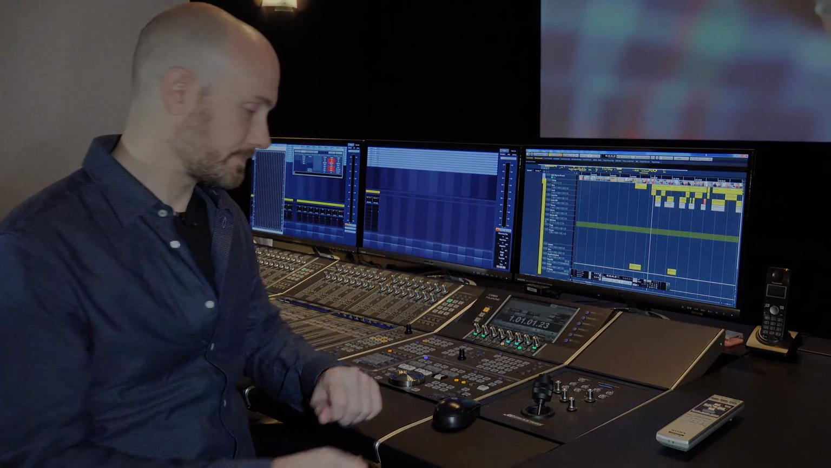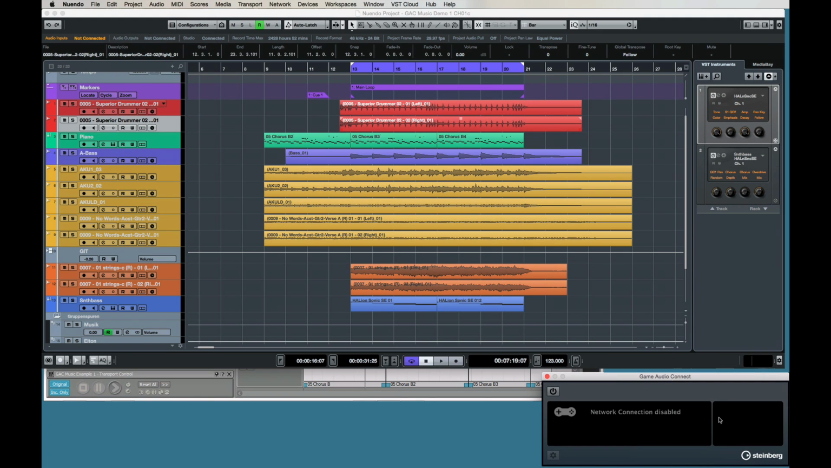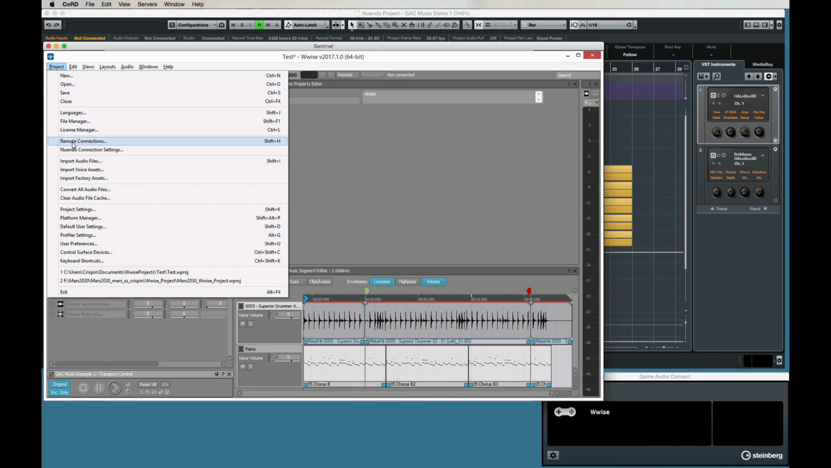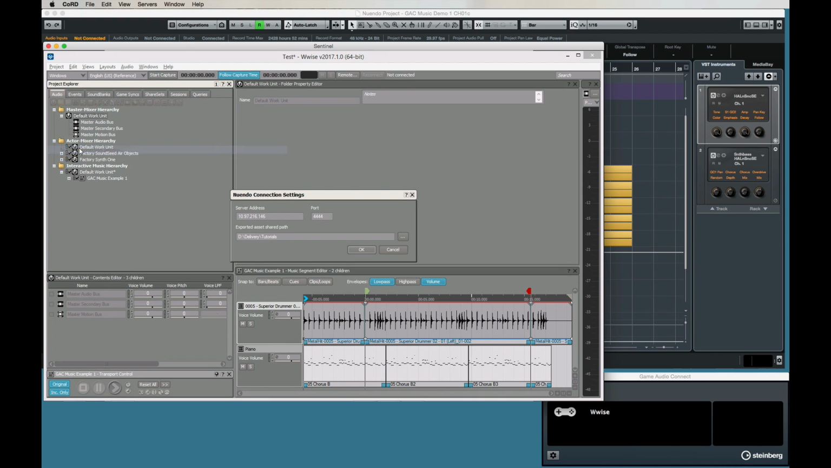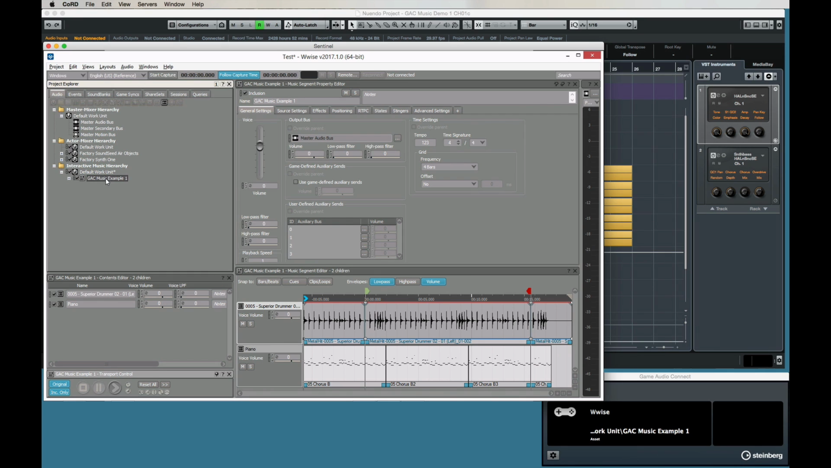Let's take a look. First, let's enable Game Audio Connect and get Wwise and Nuendo talking. If you're using Wwise on the same machine as Nuendo, you can just leave all the settings at default. If Wwise is on a different machine, you'll have to tell it the IP address of your Nuendo computer. Once that's done and you're connected, you'll notice that the Game Audio Connect window displays whatever you have selected in Wwise.